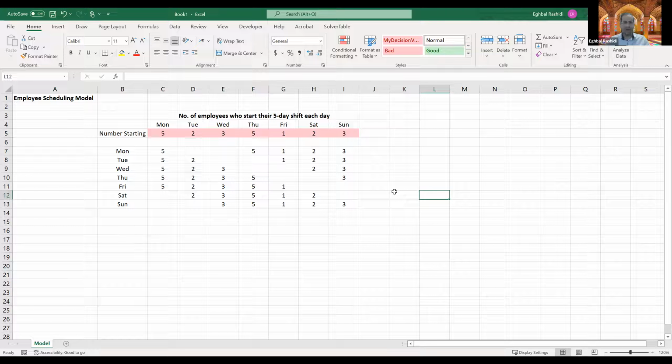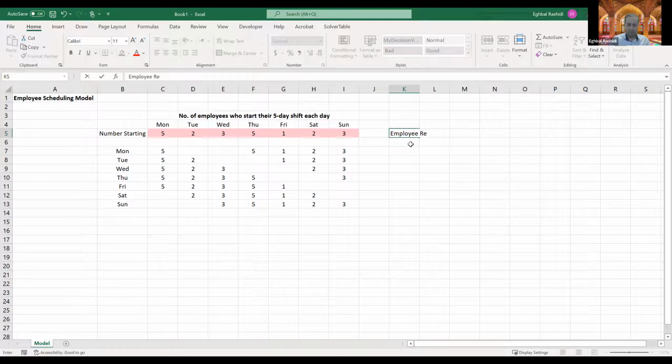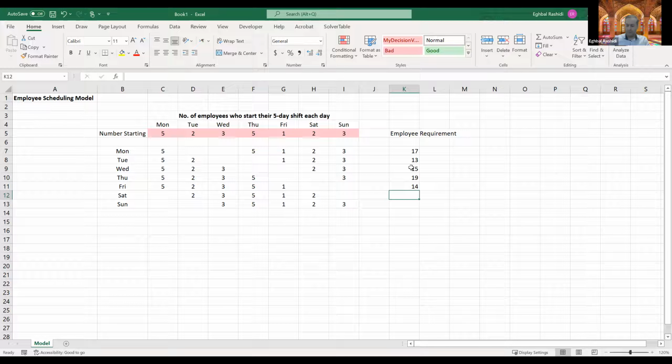So what else do we need? We need to add the inputs that we have. What are the inputs? The employee requirements. So I'm going to add it here. Employee requirements. All right. So we need to have at least 17 for Monday, 13 for Tuesday, 15 for Wednesday, 19 for Thursday, 14 for Friday, 16 for Saturday, and 11 for Sunday. So these are going to be our inputs.